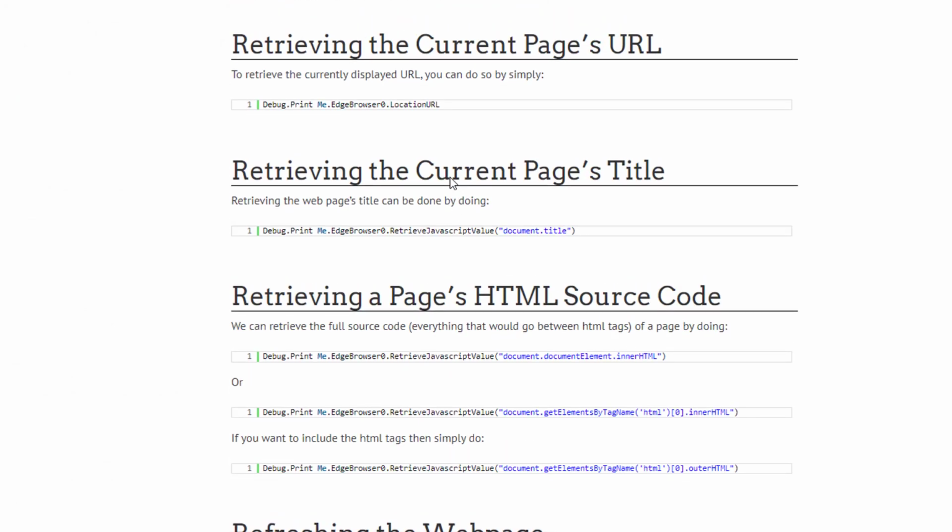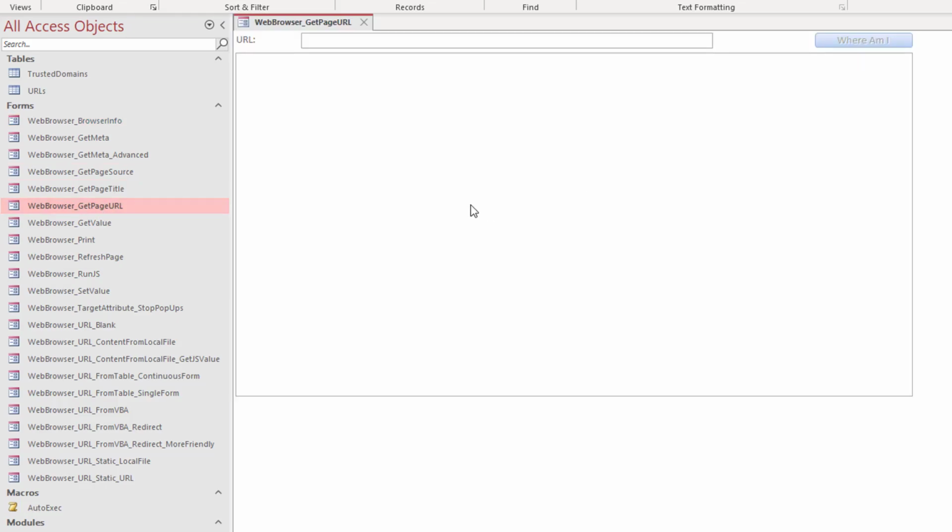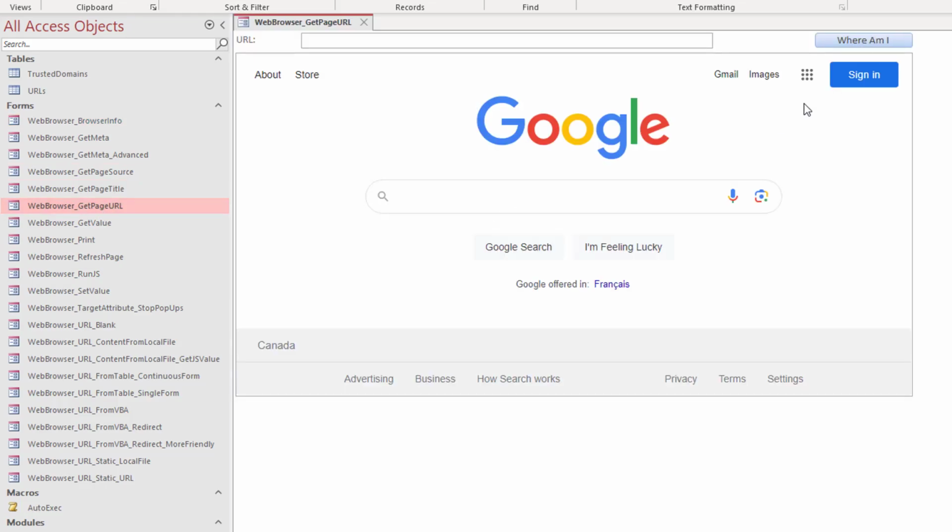Okay, getting the URL. Perhaps your user has navigated to a different page and you want to extract where they currently are. It's very simple. Get the page URL. And where am I? I'm on Google.